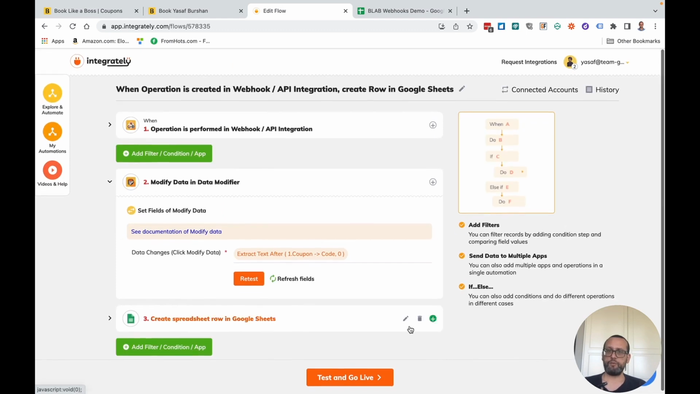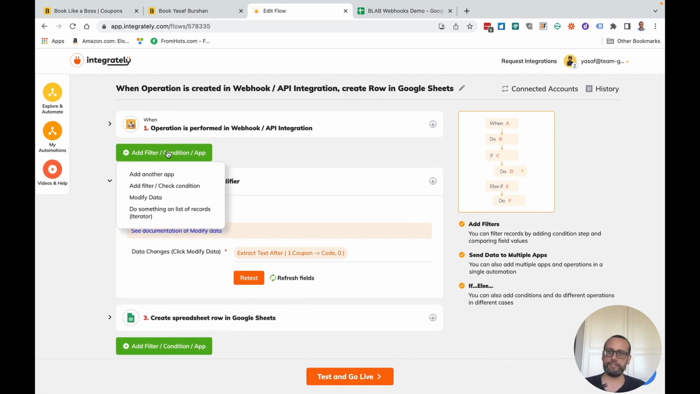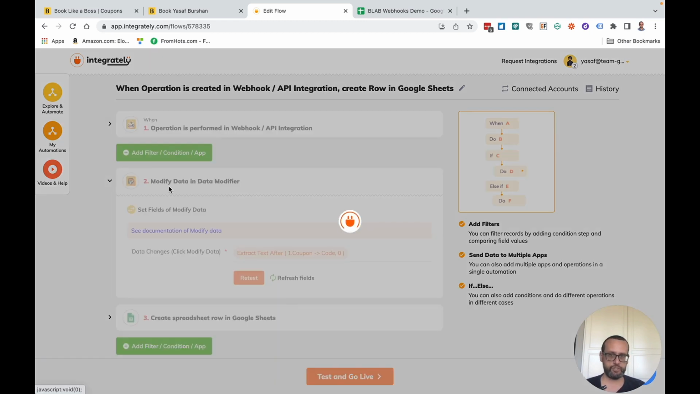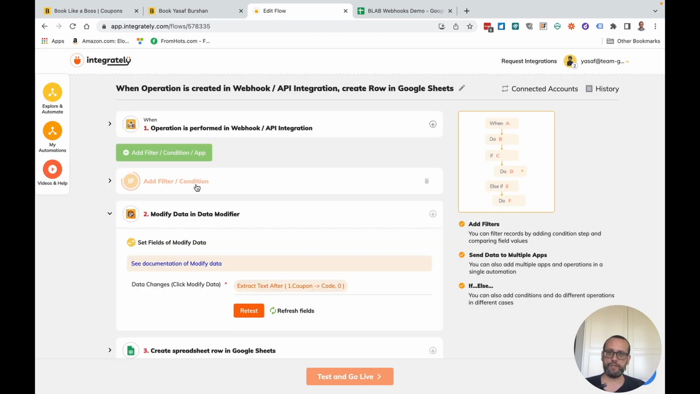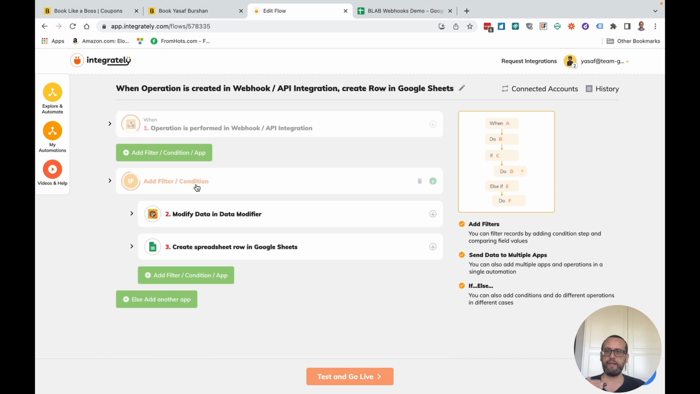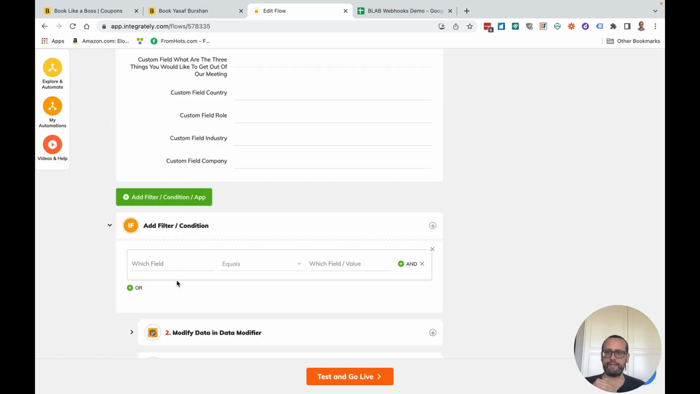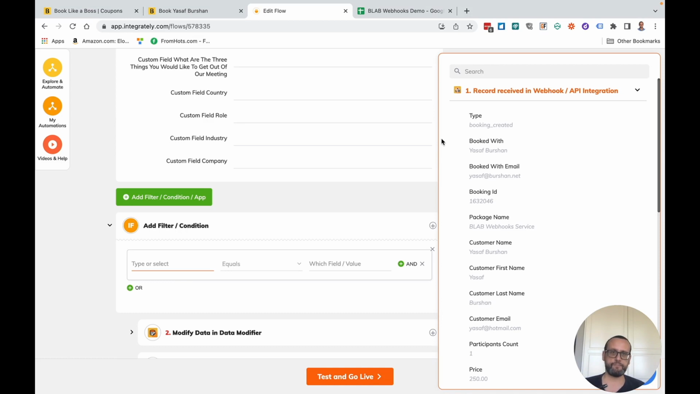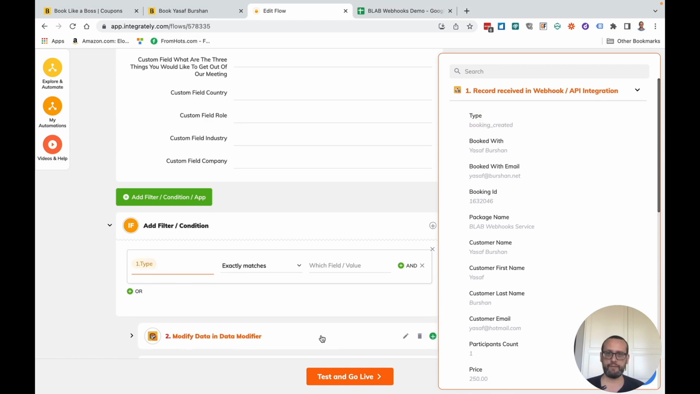The first thing that I will do is add a condition before the steps. So I will hover with my mouse over the green button, and I will say add filter or check condition. And once I do that, I will specify the field type, which should match booking created.